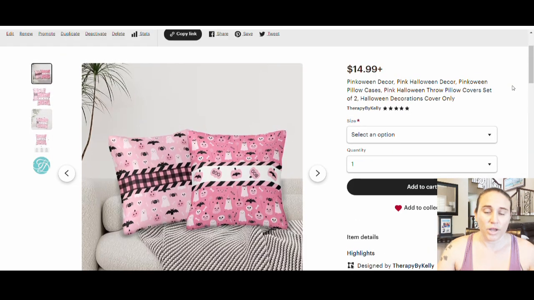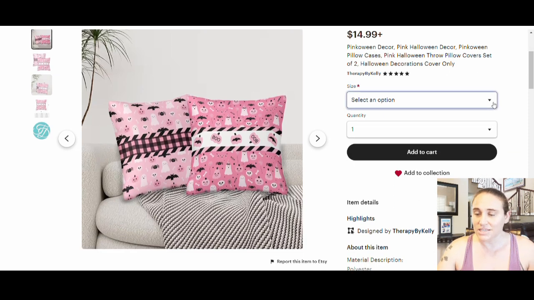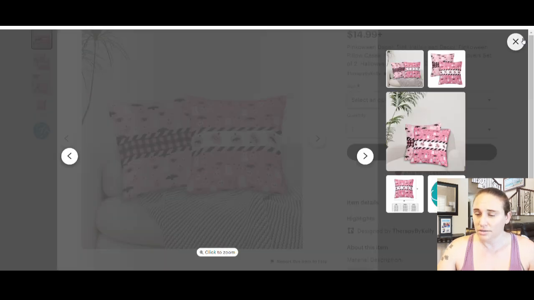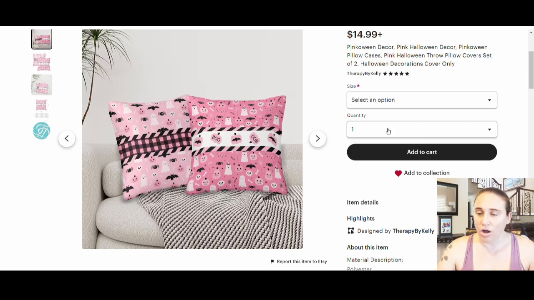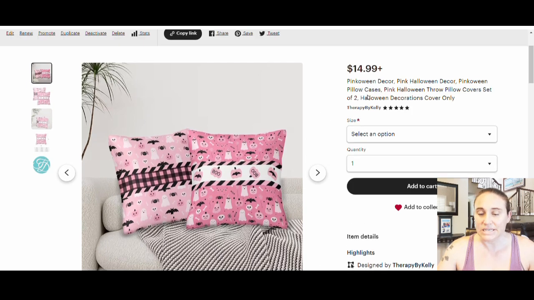Perfect. And really quick, I jumped over to my Etsy shop because I wanted to show you that I do sell this on Etsy as well. And so this is my Etsy listing. And so this includes two different pillow cases. So this doesn't include the fillers, just the cases. And so again, I've got my Pinkoween decor. So Pinkoween decor, Pink Halloween decor, Pinkoween pillow cases, Pink Halloween throw pillow covers, set of two Halloween decorations, cover only. This comes in several different sizes here. So depending on the size of the pillow that you want, and I do offer free shipping with this. So $14.99 with free shipping.